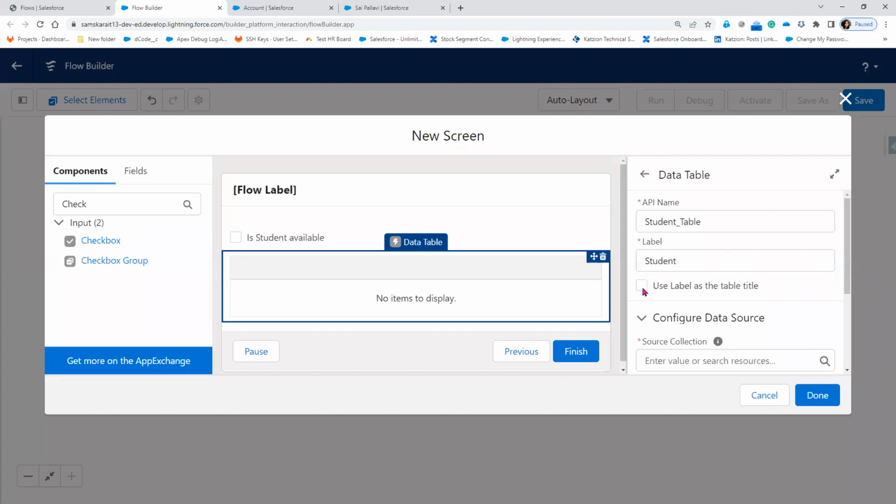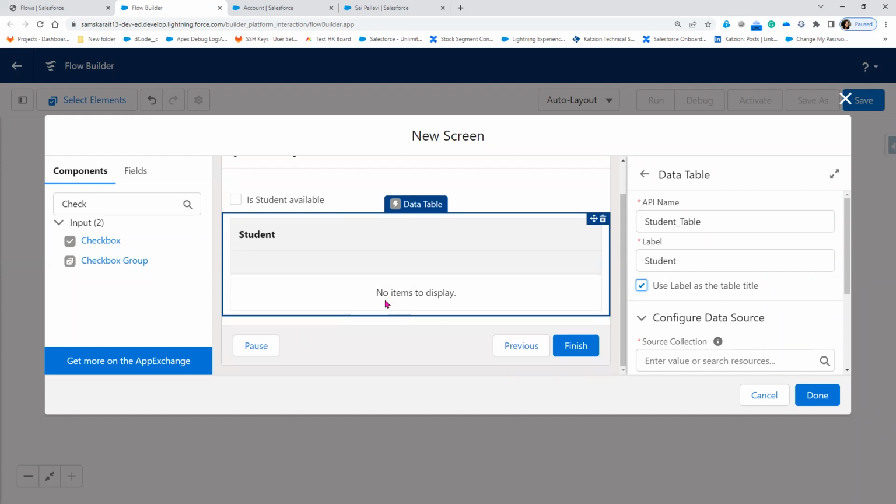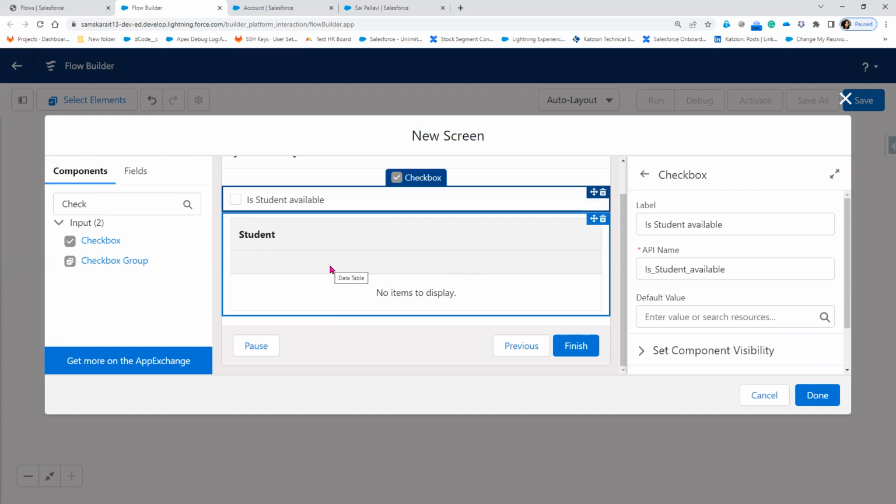Student. Okay, use this label as a table. Now here in the student table, I want the student information to be displayed. Student details have to be displayed here. Whenever this is checked, then only this component should be displayed. Otherwise, this component should not be displayed.